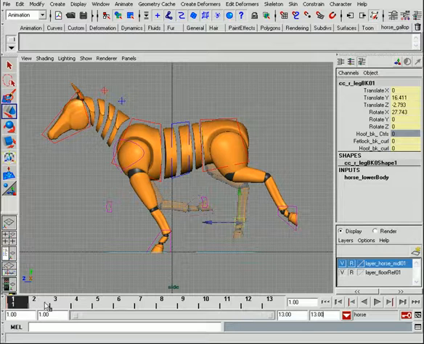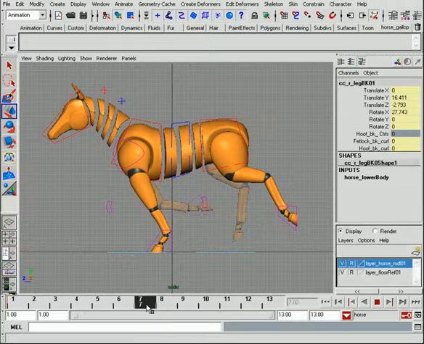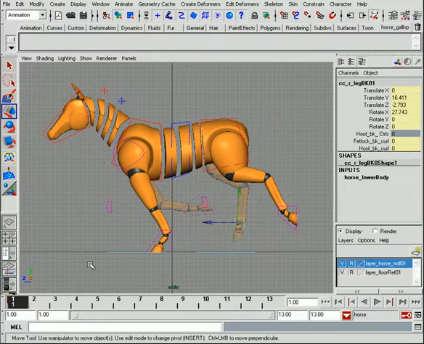Also with cycles, we want to get into the habit of using odd numbers of frames. So we're using frames 1 to 13 because that gives us a midpoint, which is 7 right now. And that also helps us to lead to a seamless cycle. We do want our first and last frames to be the same because that also helps us to lead to a seamless cycle.